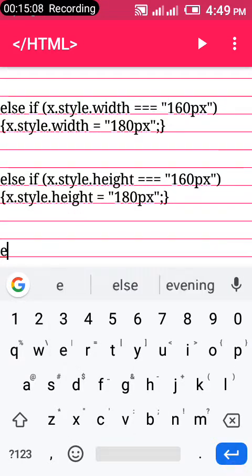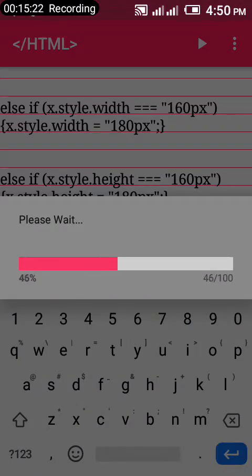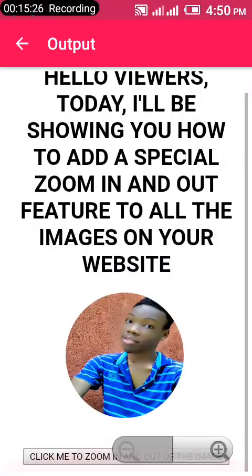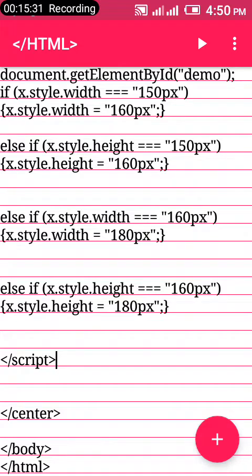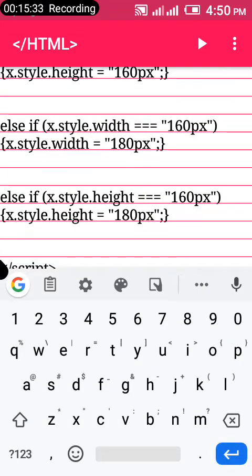So let's add an else statement, or let's close the script and see what happens. Let's go and check if we've been doing the right thing. Let's see what it gives us here. Okay, we've not had a closing else statement, so we come to this part and add an else statement. Sorry, I advise you make it in small letters.